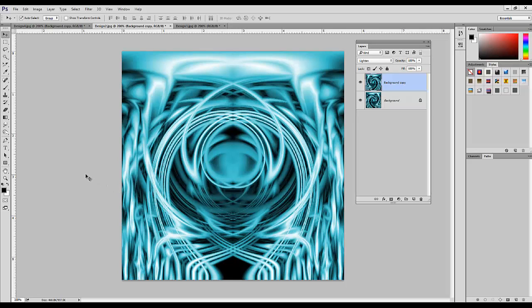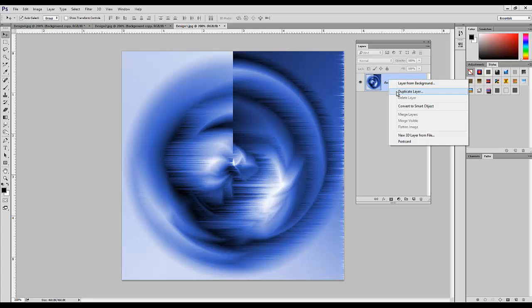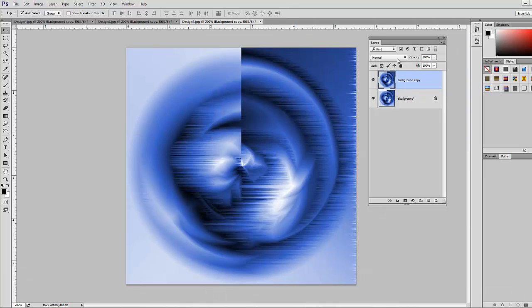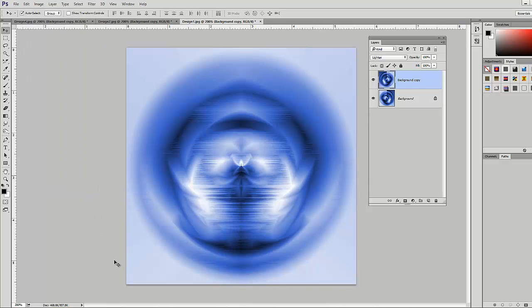And let's very quickly apply it to the last design. This time I'm not going to apply Twirl and will use the design like it is. First I will need to create a copy. I will right click on the background layer, choose the option Duplicate Layer, change the blend mode from Normal to Lighten, and then go to Edit, Transform, Flip Horizontal. You can see this technique is quite simple. Just be brave and experiment.